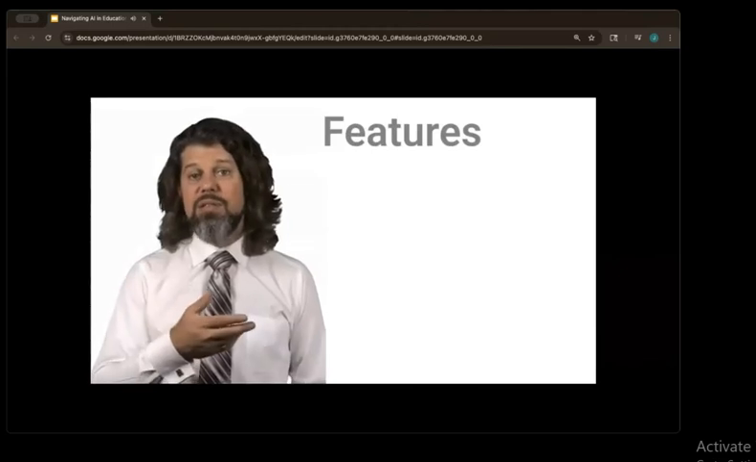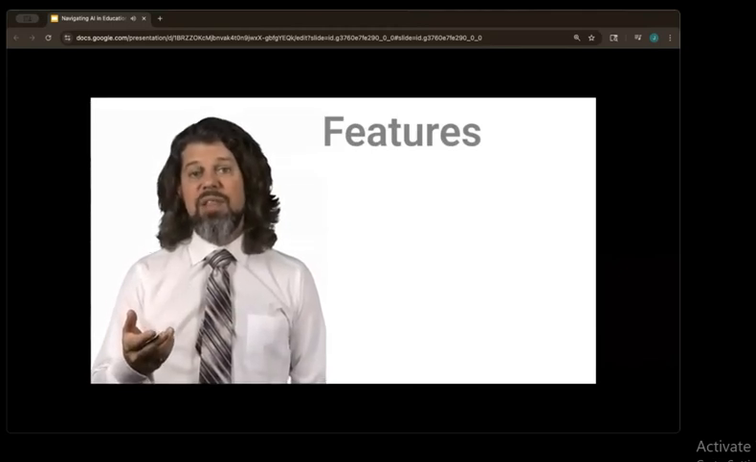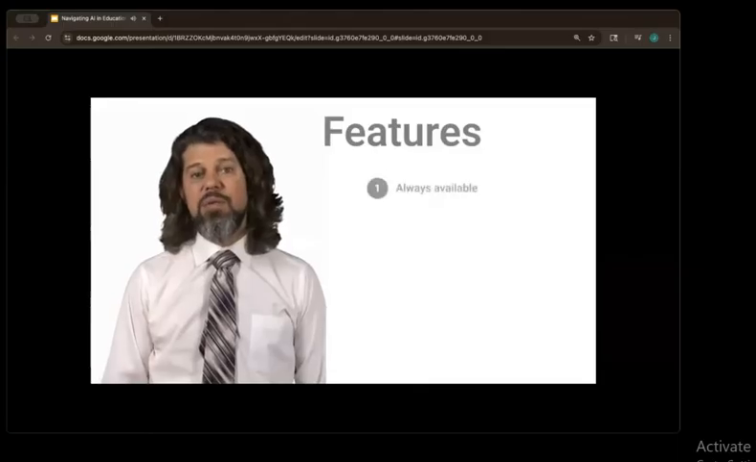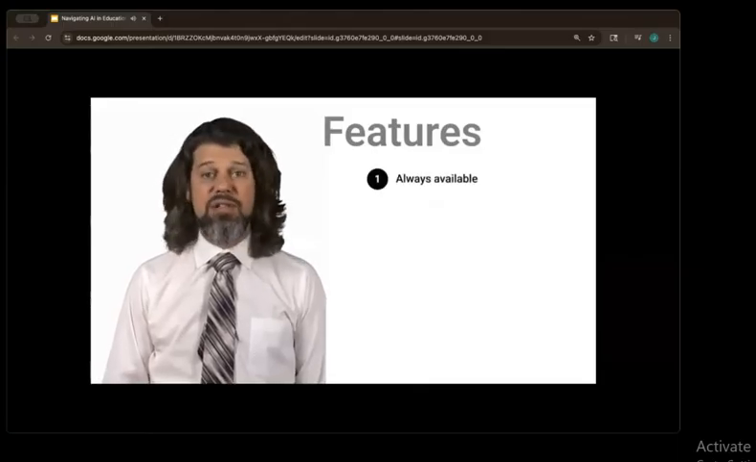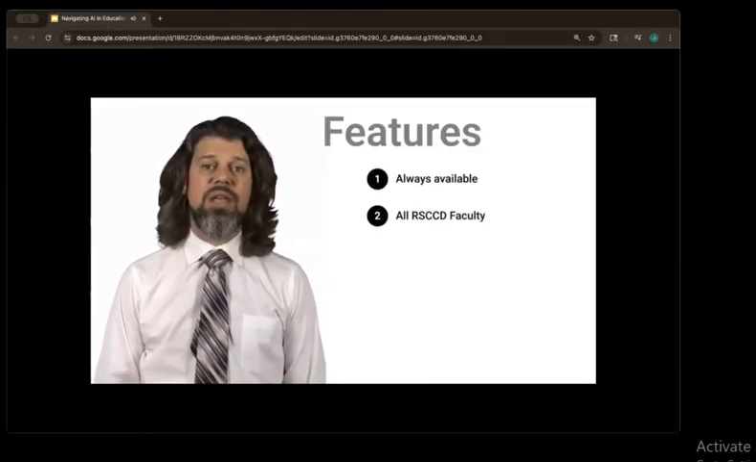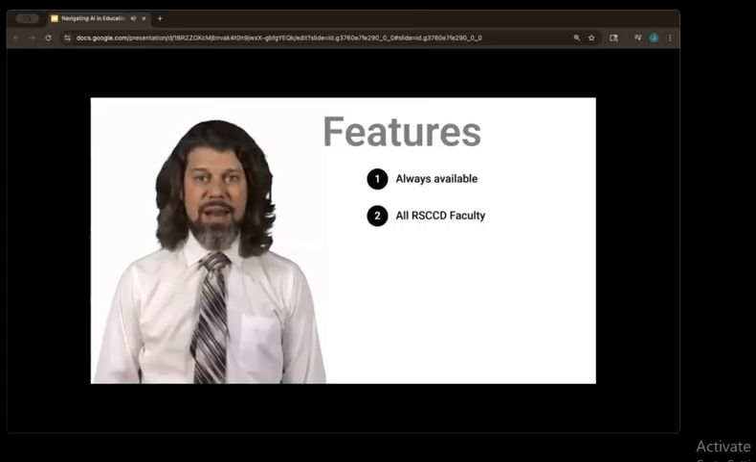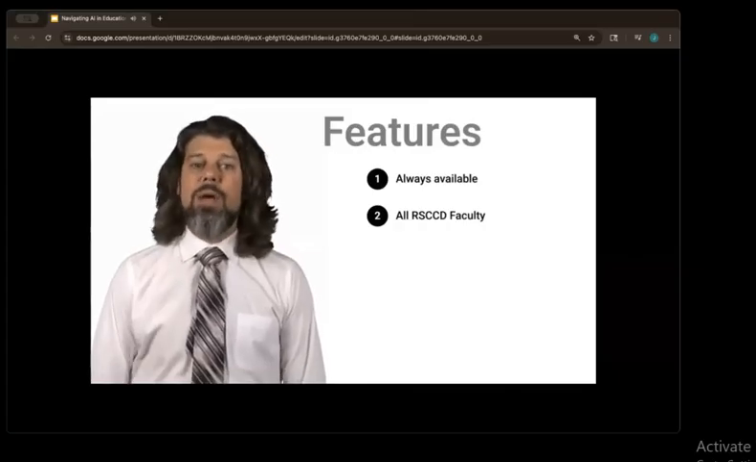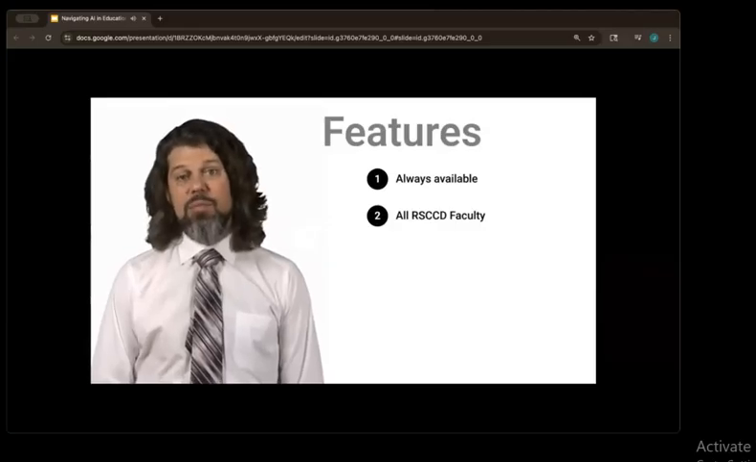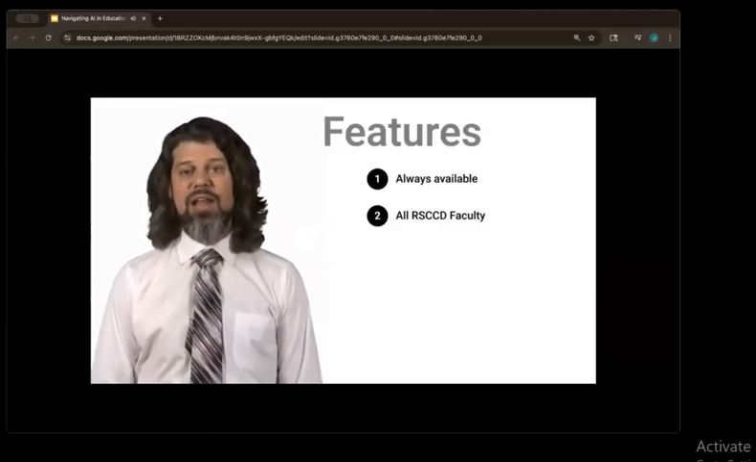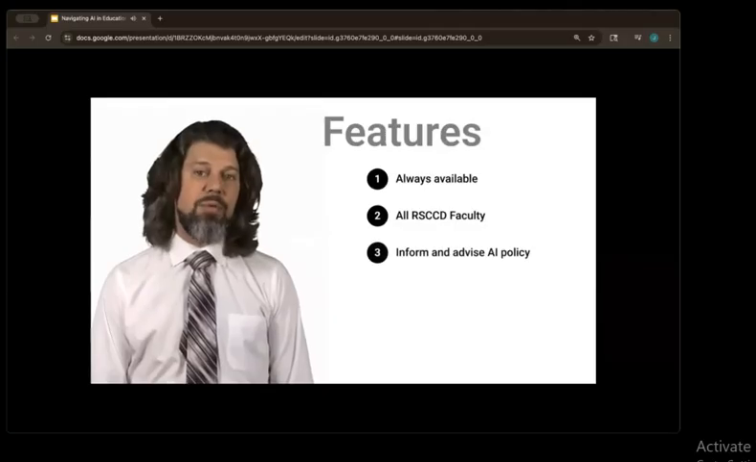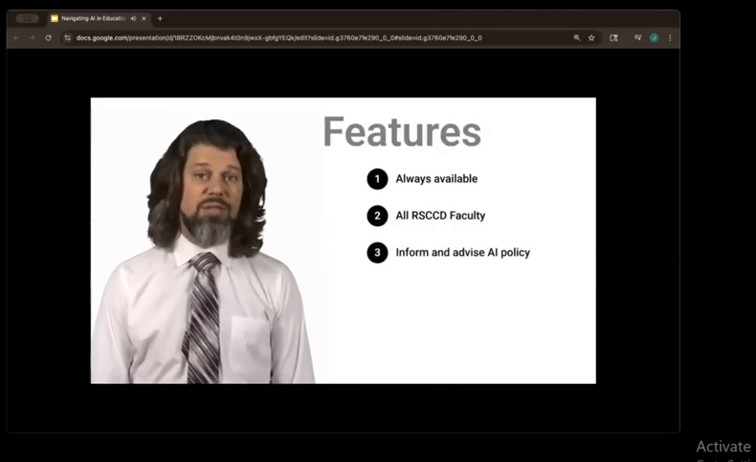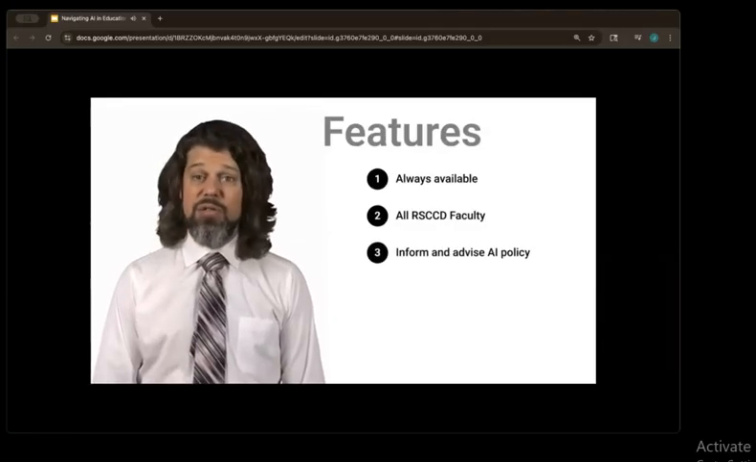So what exactly is the RSCCD AI Policy Assistant? Think of it as your personal policy expert that's available 24/7. This specialized chatbot was designed specifically for Santiago Canyon College and Santa Ana College faculty. Its primary purpose is to inform and advise district personnel about AI policy status, help faculty understand and navigate district policies, and provide quick access to board policies and administrative regulations.